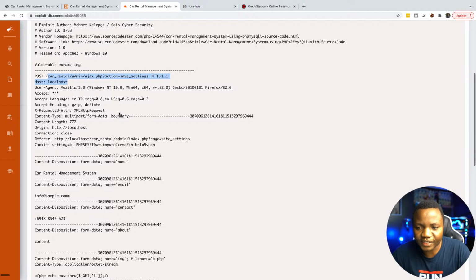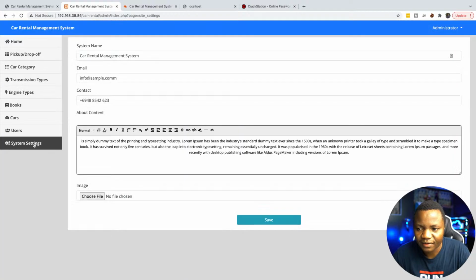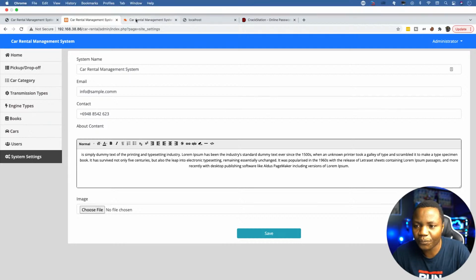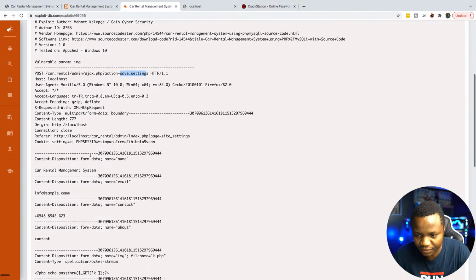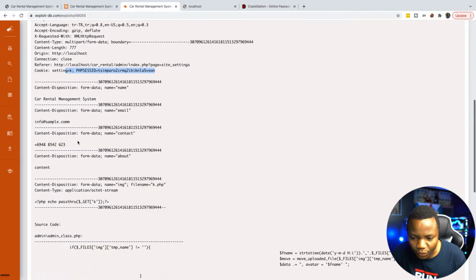We can capture this request in Burp, but it's going to the car rental admin, then something, but it's saying save settings. So I can quickly say it's somewhere in the settings here. And the only thing I can see in the settings is the upload. So I can assume I'm dealing with the upload page from that. Yeah, so I can assume right away that I'm dealing with the admin page in the settings by looking at this. We're not dealing with the cookie, so I'll look at the whole request here.